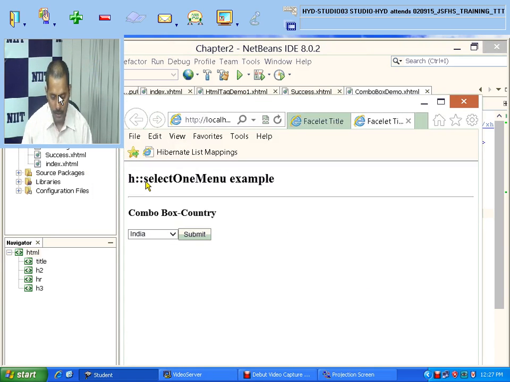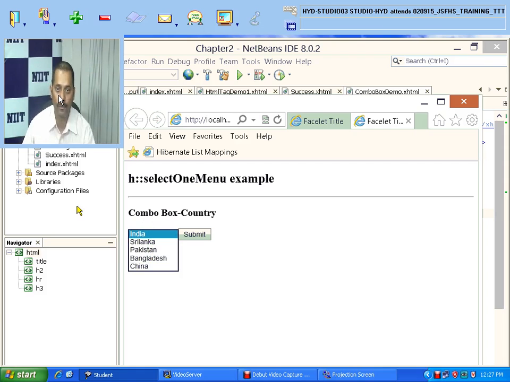You can see that it's the select one menu, and you can see that we have India, Sri Lanka, Pakistan, Bangladesh, China. All these are nothing but the combo box items which you can see over here. So these are the HTML tags which you need to know. Then we need to see the total libraries so that we can find it out also.